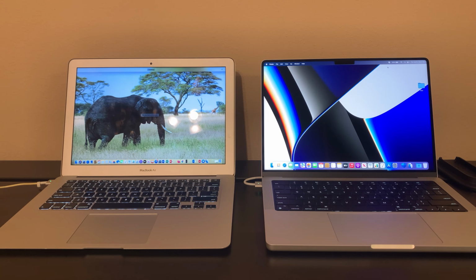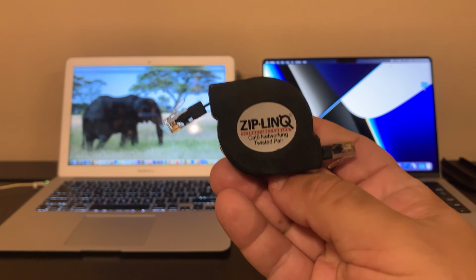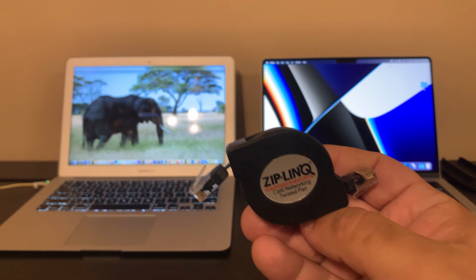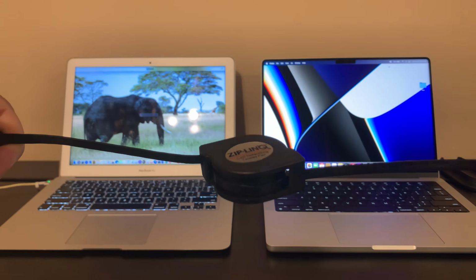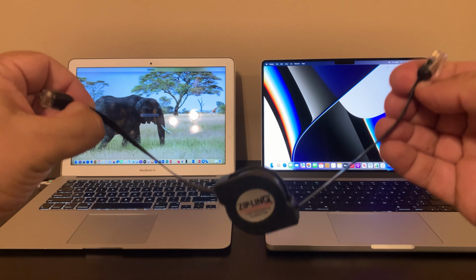And now the last thing you need for this method is an Ethernet cable. Now I really like this retractable Category 6 network cable. It's worked out great. It's retractable, and the cable is so thin, as you can see here. Okay, so now I'm going to hook everything up and we'll get started with the process on each computer.